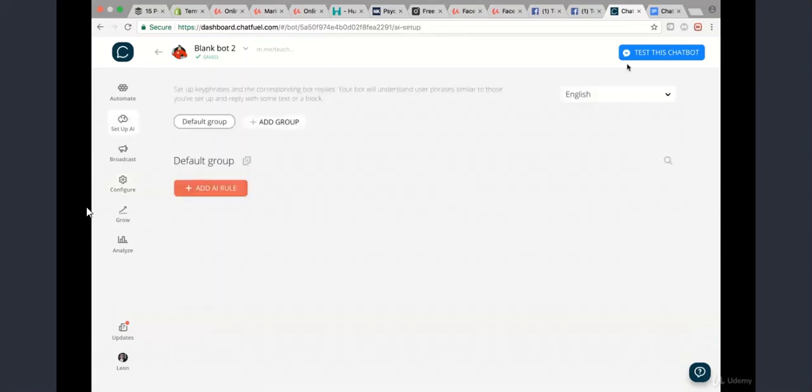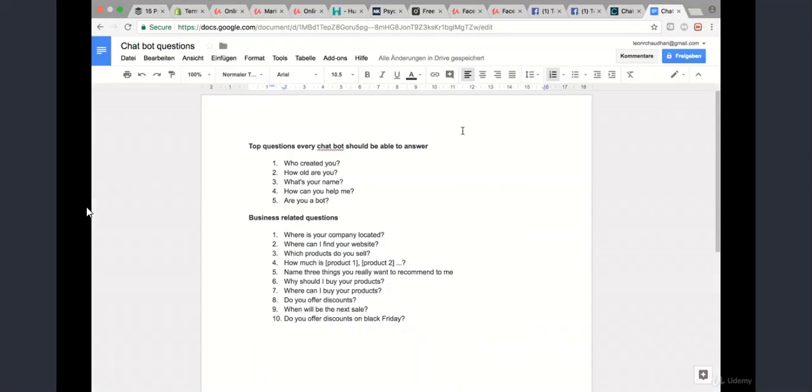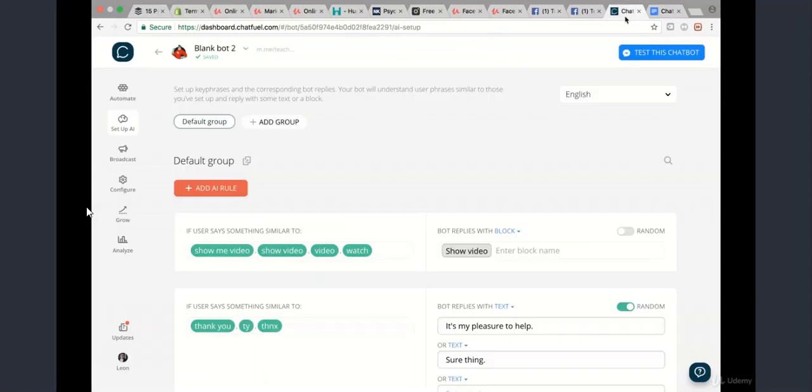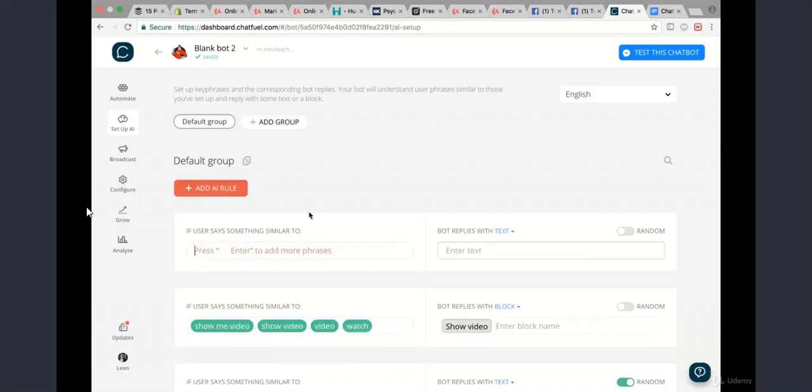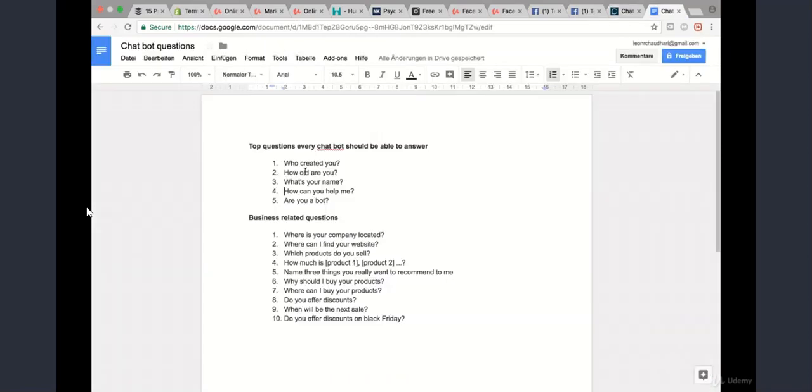And now what you want to do is take the questions that we already have written down here. For instance, the top questions every chatbot should be able to answer, and the business-related questions. We want to take these questions and put them in here. So we want to create a so-called AI rule, so artificial intelligence rule. And when we do that, we first of all, of course, need to enter a certain thing that people could say. For instance, if we look at these questions, people could ask something like that.